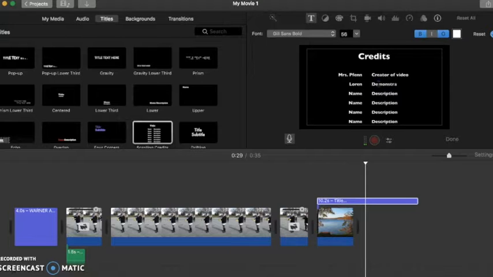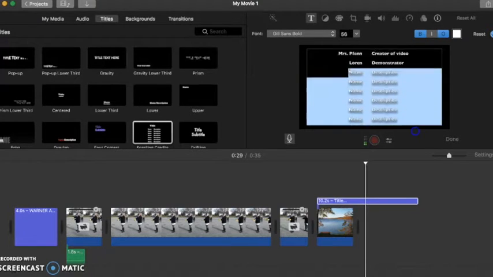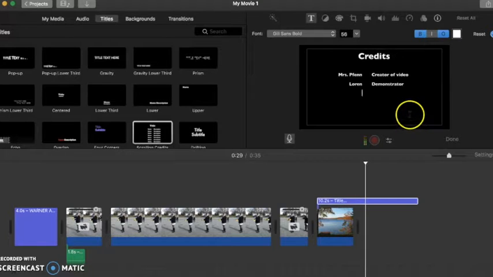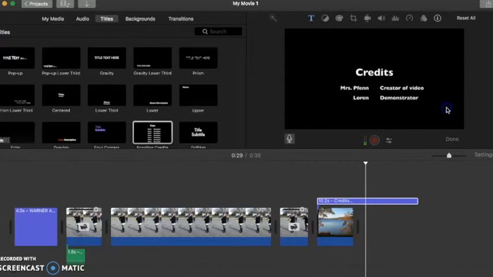Make sure after you're done typing, you delete anything that you don't want because that will show up in your credits or your titles.